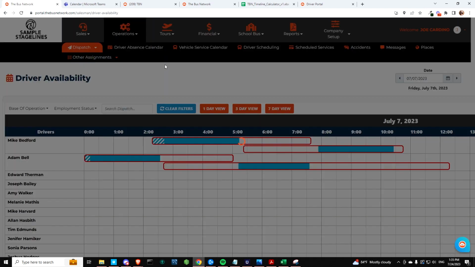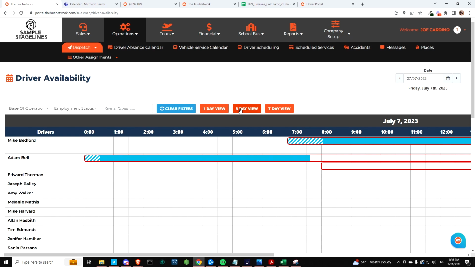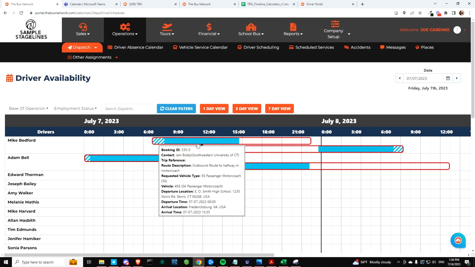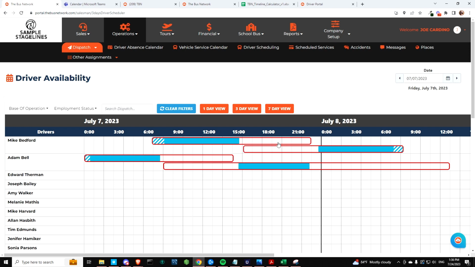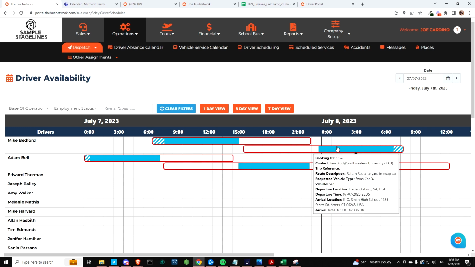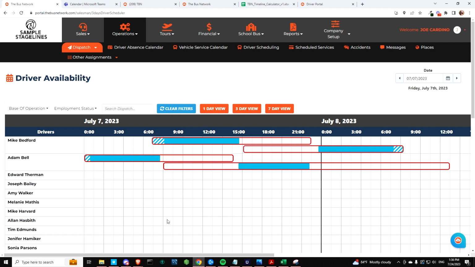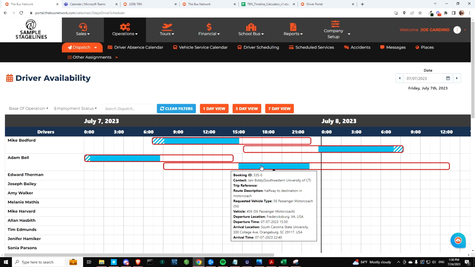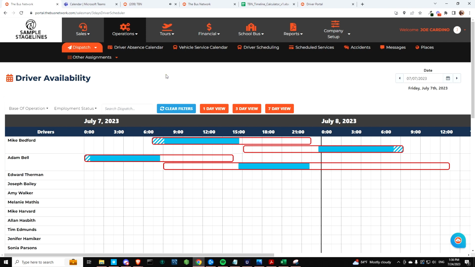If I go to driver availability, we'll see a similar situation happening right here. If I switch this to the 3-day view, we'll see Mike Bedford. He's the one that's starting the trip in the motor coach, and then he's going to get his required rest, and then he's going to take the swap car back to the yard. And then we have Adam Bell, who's the one getting the swap car out there the night before, and then he's going to be finishing that trip up after his required rest. So you'll see it's very easy to understand exactly what's going on in every single one of these pages.